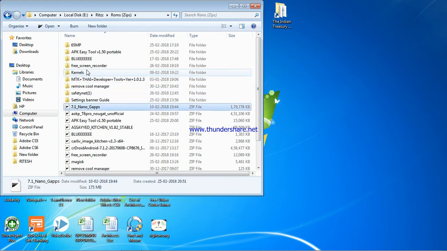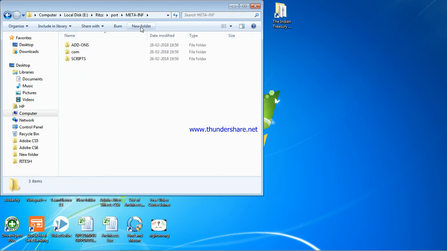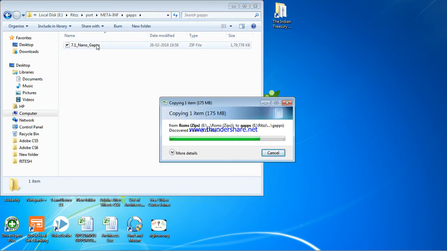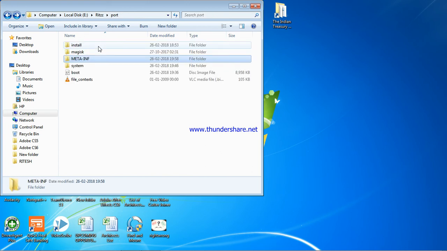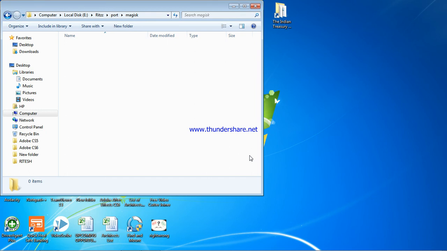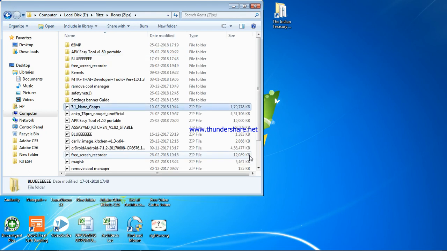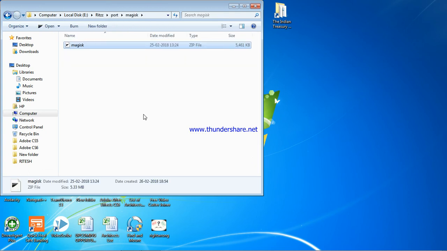Now I'll place the GApps. GApps is the Google Apps. In Meta-inf I'll create a new folder naming it gapps, paste it inside, and rename it to gapps2. Remember, the folder and the zip file should have the same name. I'll do the same for Magisk. Magisk is there by default, but it is an old version, and I have the latest version 16 Magisk in my ROM zips. So I'll take it and paste it inside the Magisk folder.